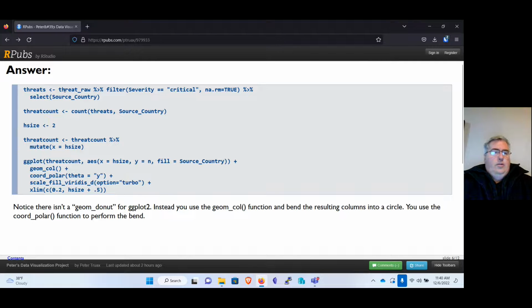All right, so threats. We made a new data set called threats based off the threat raw, and then we're going to filter it with the critical severities. We're going to remove any blank lines, and we're going to select the source country. That's all we're really interested in, is the source country. Then we're going to count those countries by creating a new data set called threat count.